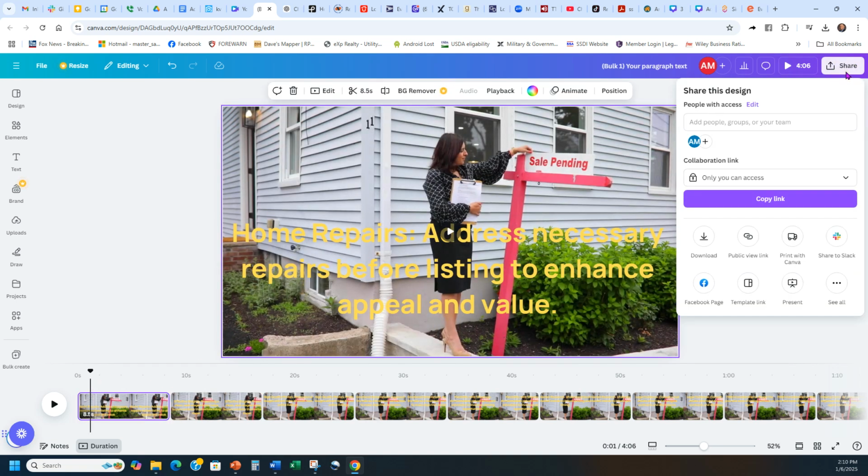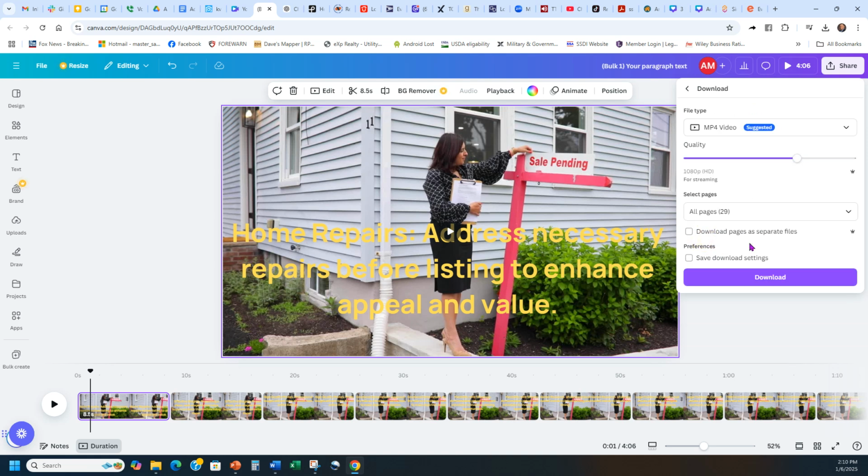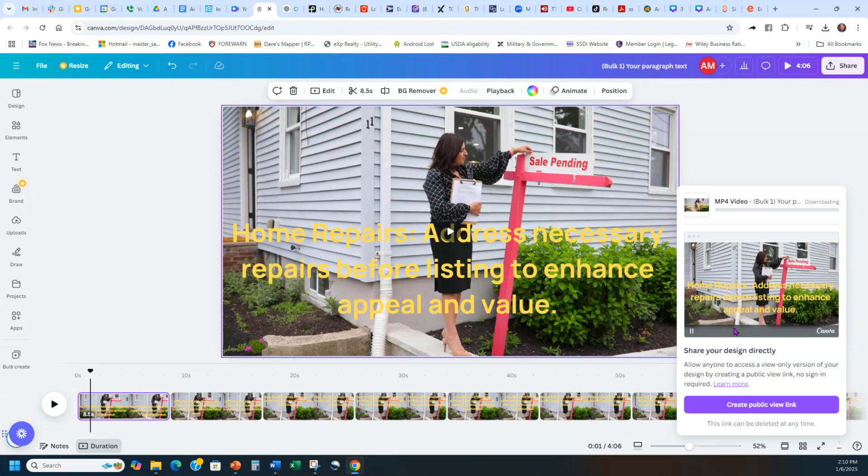you do is go to the top right, hit share. Then you can hit download. And what I like to do is download them all as separate files. So once I download them all as separate files, I'm going to throw them in here to download. Now they're all downloaded as separate files. It takes a second, of course, because this is a big bulk download.